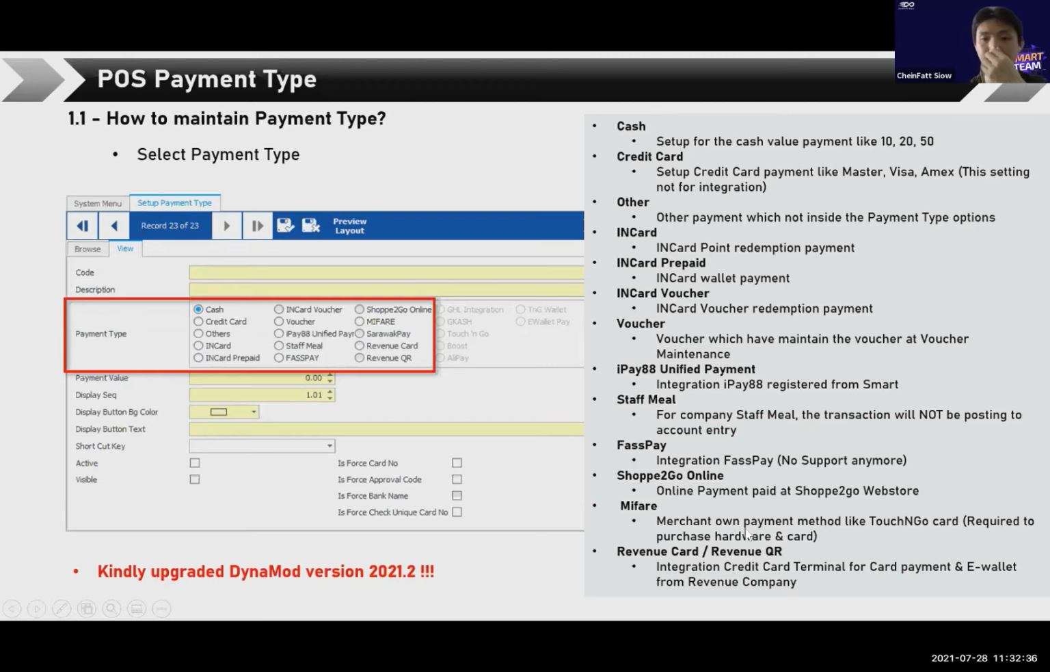Okay, MyFay is a merchant-owned payment method like the touch and go card. Actually, this is the card already for every user. Then they can top up the value under the card. Then they use it with the function like the touch and go. They just tap it when they do any purchase at the shop there. But this one requires purchasing the hardware, the device, and the card.